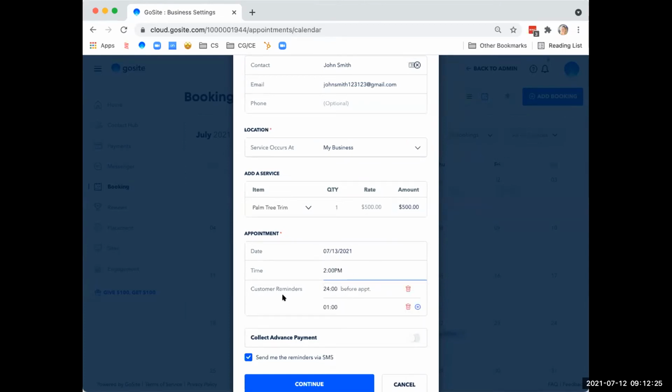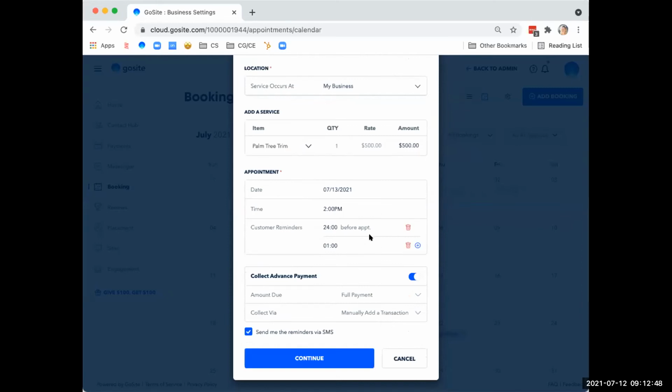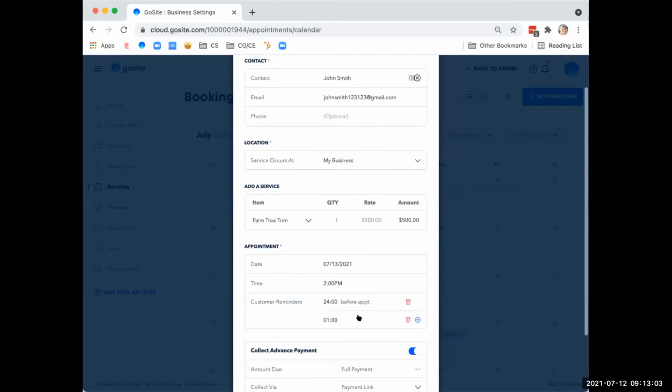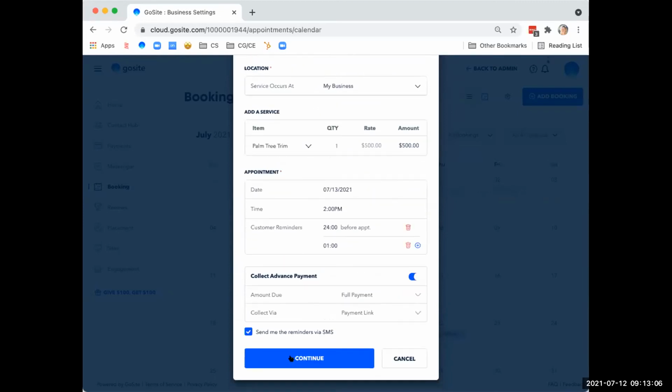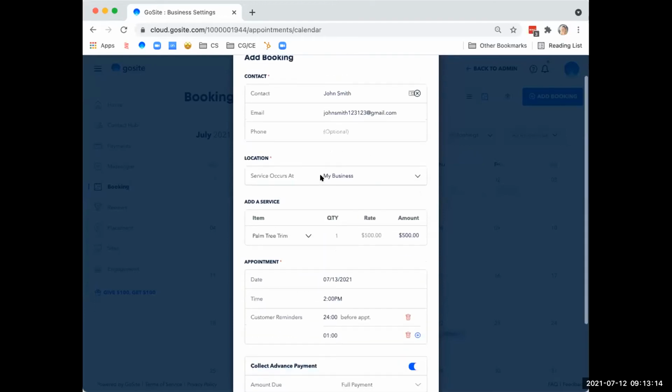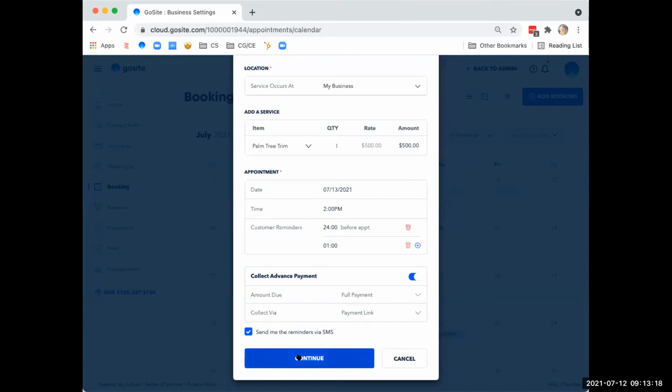And for the custom reminders here, these are default to your custom reminders that are in your settings. And so we can either adjust them here, or if we want to adjust what shows up here for default, I'll show you in a minute when we go to our settings. And then for collect advance payment, this is on, so we have the default of the deposit down already, but if we wanted to do full payment, we could do it here. And then collect via, you can either do manually add a transaction, which it'll prompt you to put in the card information yourself, or you can send a payment link to this contact up here. So it'll be sent via email. Have this checked if you wanted to send reminders via SMS text. And once again, we'll look this over. Once everything looks good, we'll go ahead and click continue.